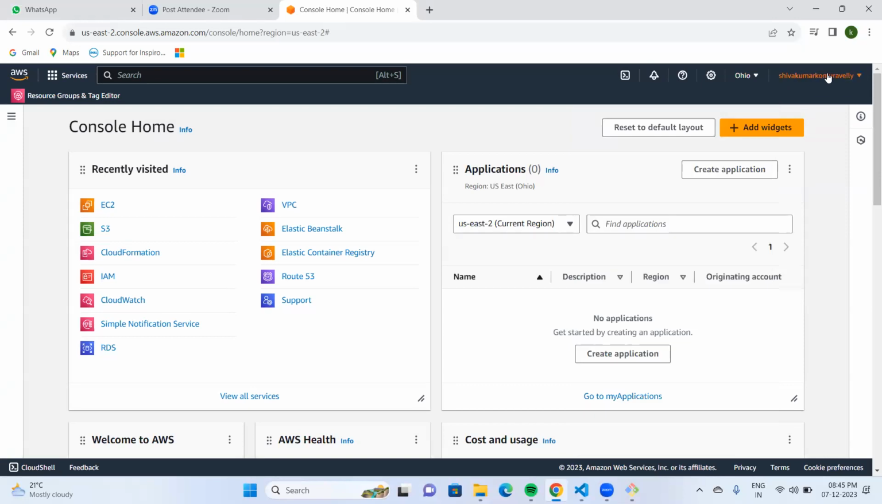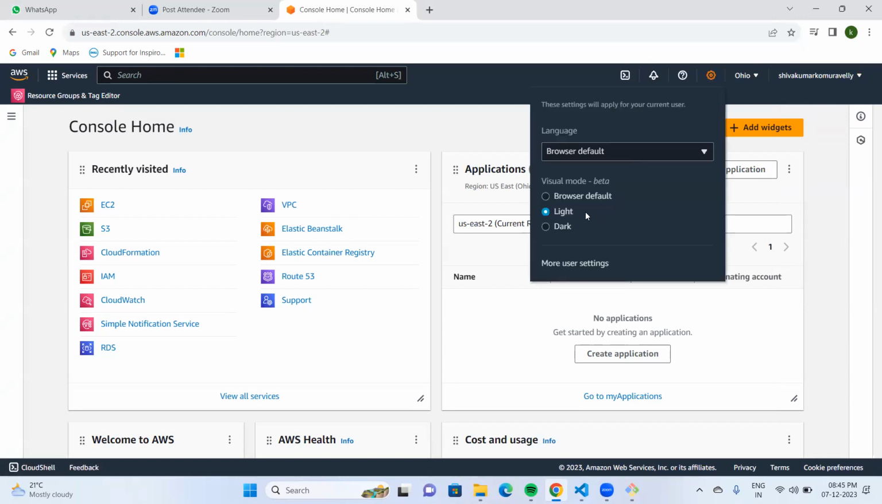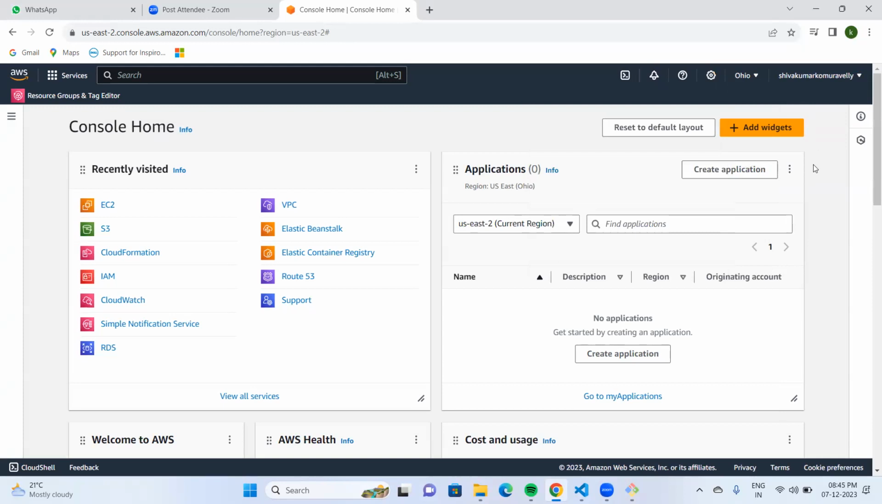Here is my account name, and these are notifications and settings. If you click on settings, you can change your appearance, but I am not changing it. If you are interested, you can change it.